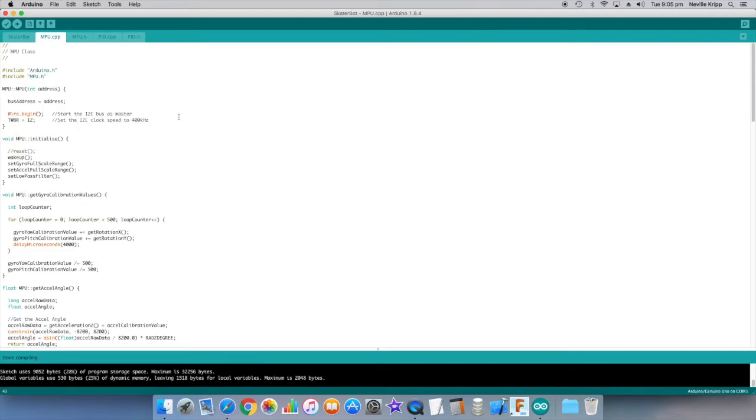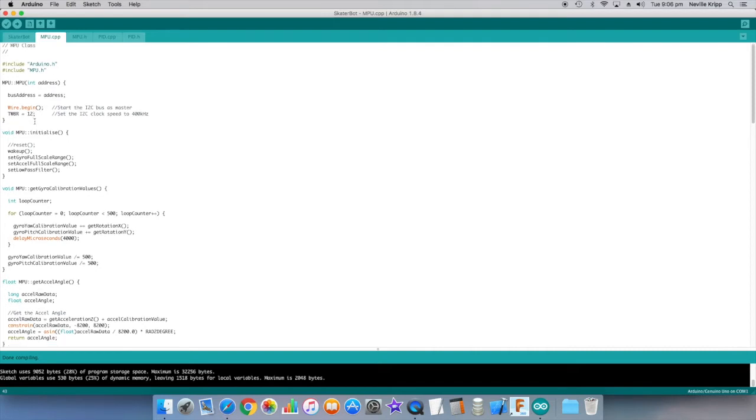So if we take a look at the actual code, the MPU is communicated with over the I2C bus. So the first thing we do when we initialize the class or the instance is actually start the I2C communications and set the clock speed to 400 kilohertz.